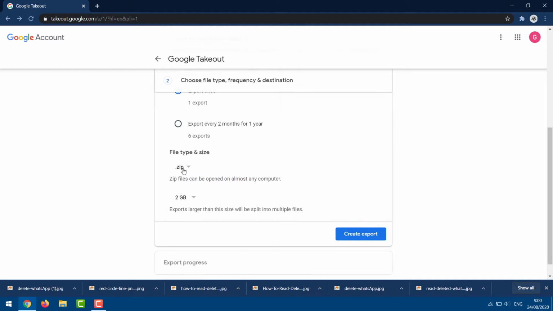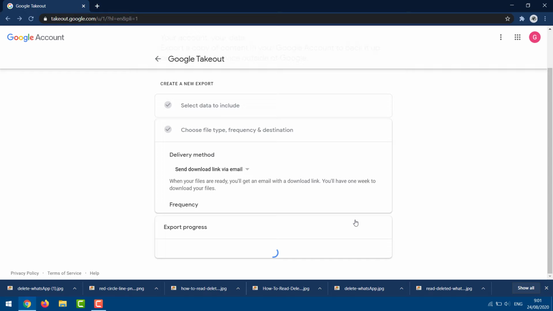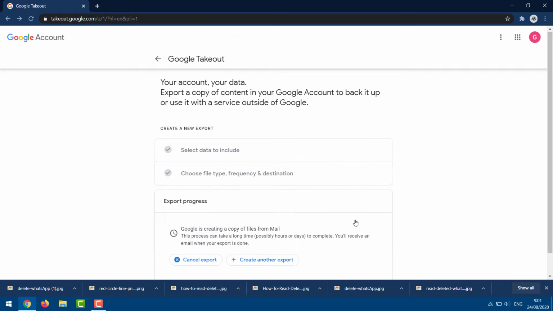There are two file types to choose from, ZIP and TGZ. Select ZIP as it's the most preferred option. Bear in mind, the exports larger than 2GB will be split into multiple files. After you have selected the file type and destination, click on Create Export. That's pretty much it. Now, wait for a few hours or days for the backup of your emails to arrive.